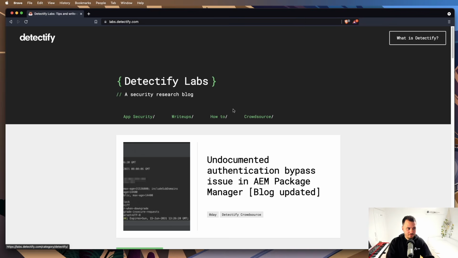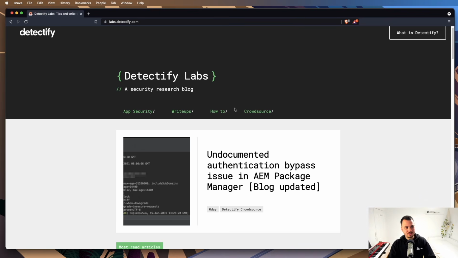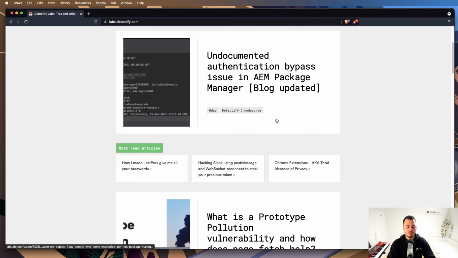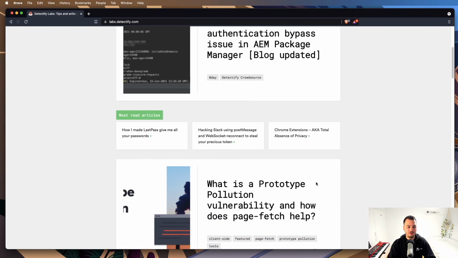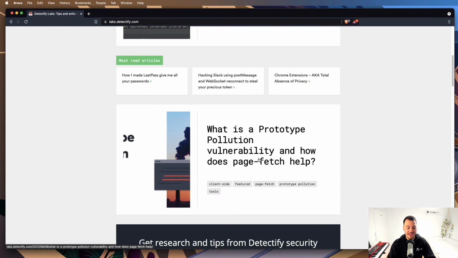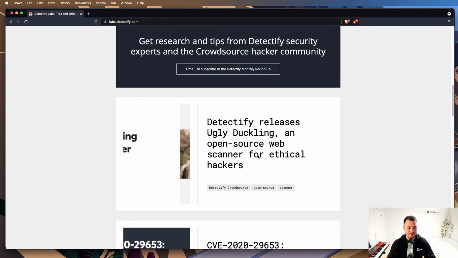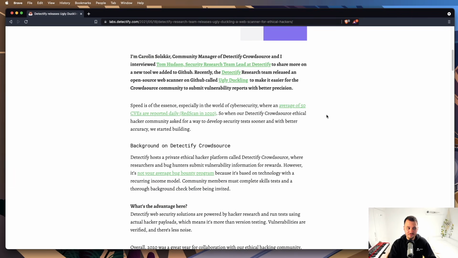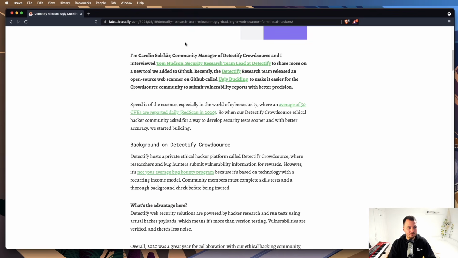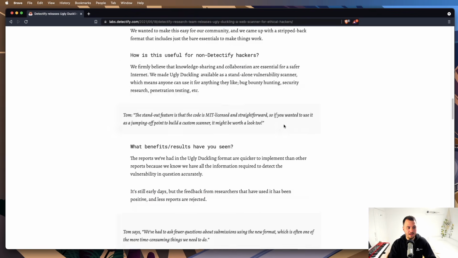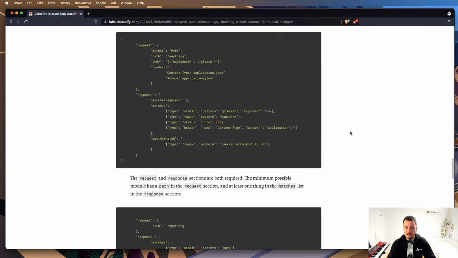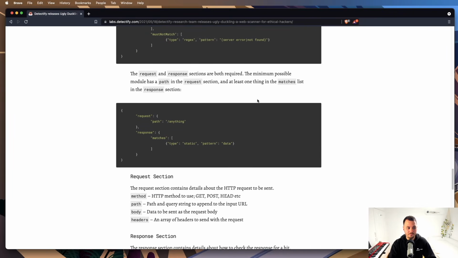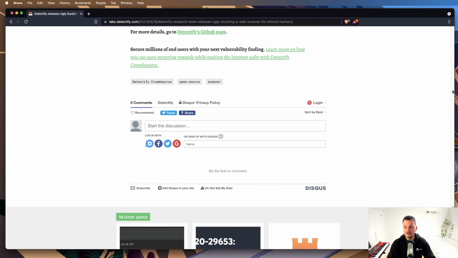Anyway, Detectify Labs is a security research blog. They do all kinds of really cool security research, and they do excellent write-ups about them. I think they're written by all different people, but I think they're all Detectify staff. Maybe I'm wrong about that. But yeah, awesome blog, and I'd recommend basically going through it. Whether you're a beginner or advanced, take a look.